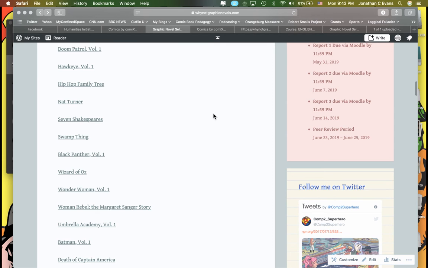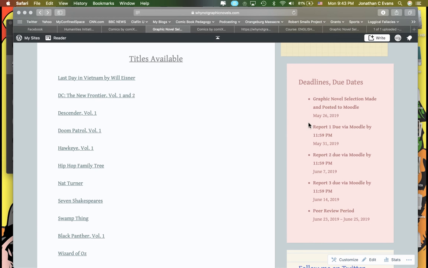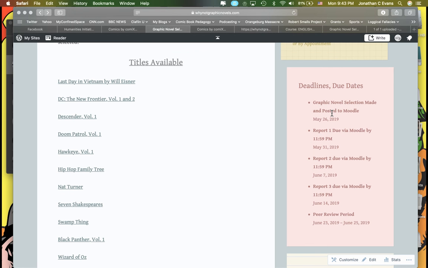So first things you need to do to start with, and if you look over here in the new deadline section, you'll see right there next Sunday, you're going to need to post in Moodle your selection. When you post in Moodle your selection, that doesn't mean that you've just started. It means you should already be reading it, so that you guys can get this done. And once you've read it and taken notes, we can start getting into report 1, which will involve you summarizing the graphic novel and analyzing it. So you will end up returning to it several times.